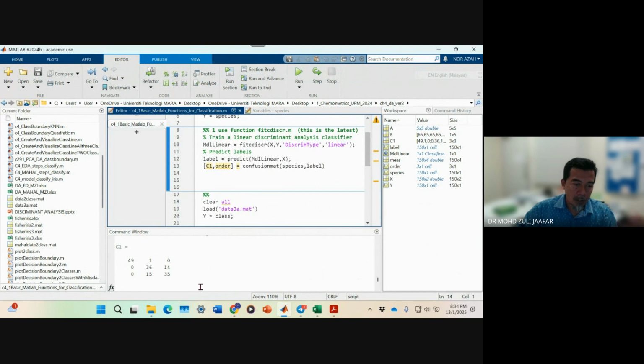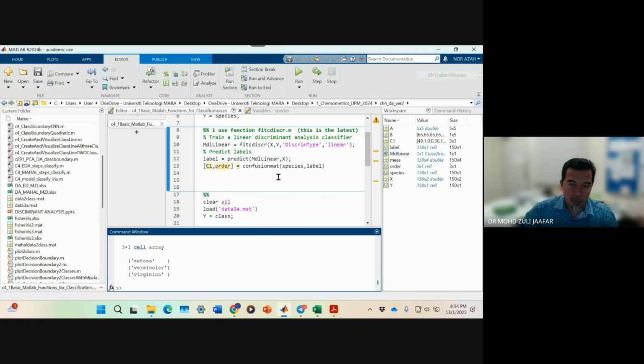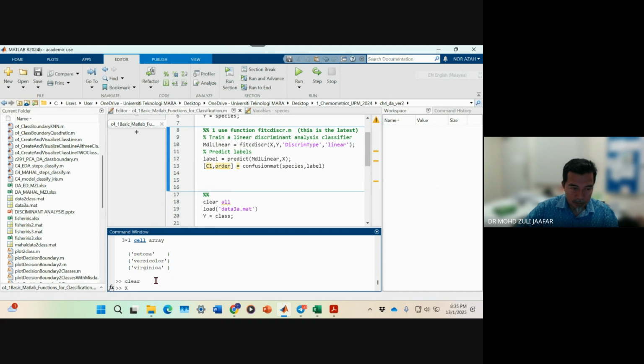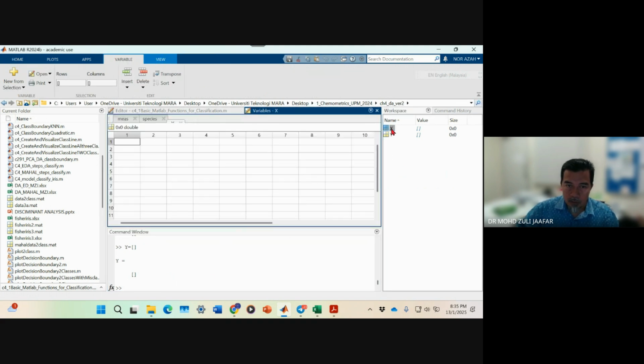Or if you want me to show you another sample, I put clear. I have X empty, and I have Y empty like this. I go to X, and you have class 1, class 1, class 1, class 1, class 1. Then I have class 2, class 2, class 2, class 2, class 2. So I have 5 for class 1 and 5 for class 2. This one is for X.